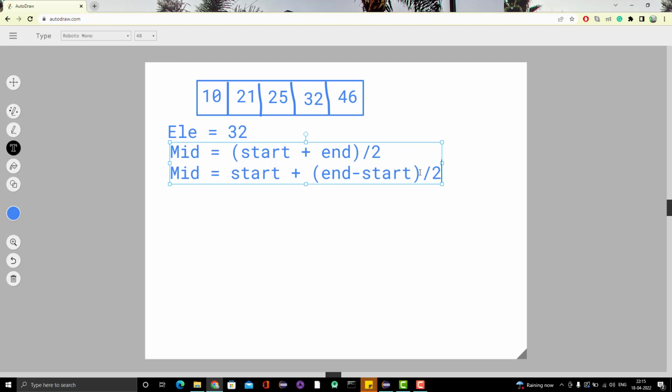Whatever way you want to use, you can use it. But the second formula will cover some edge cases where the first formula will fail. Anyway, I am not covering how to find the middle element in depth, but you can Google it more and practice. And you can find the difference as well.